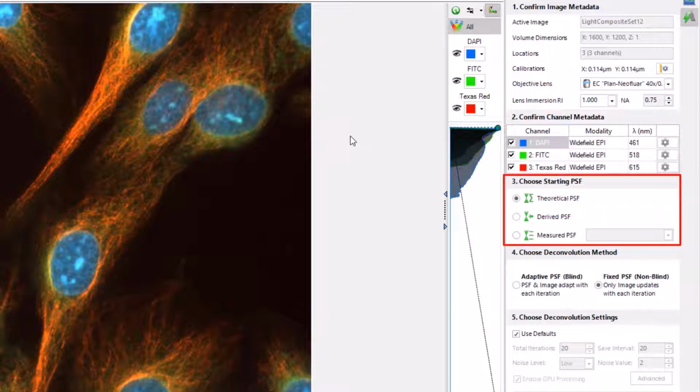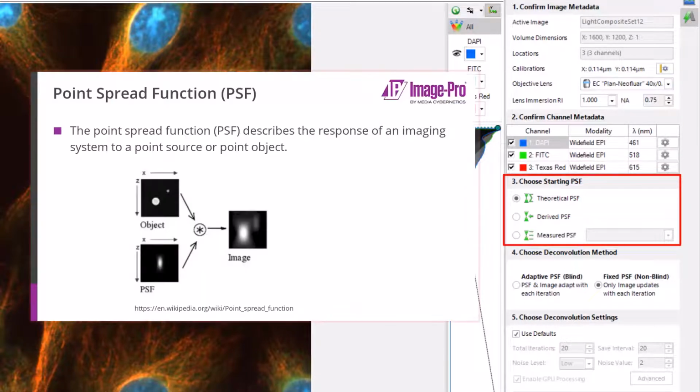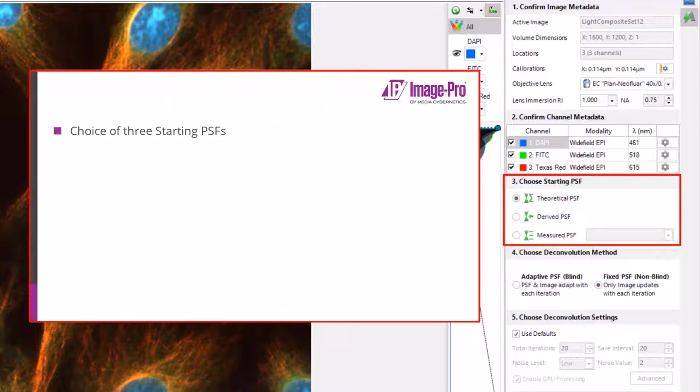The next step is to choose a starting PSF. Let's just take a moment to consider the importance of the point spread function, or PSF. The point spread function describes the response of an imaging system to a point source or point object. So individual points, when observed in a wide field microscope, get convolved by the PSF to produce a degraded image. So here we can see that these 2 points are displayed smeared in both the z-axis and the x-axis. Now we need to understand the point spread function well in order to be able to perform good deconvolution.